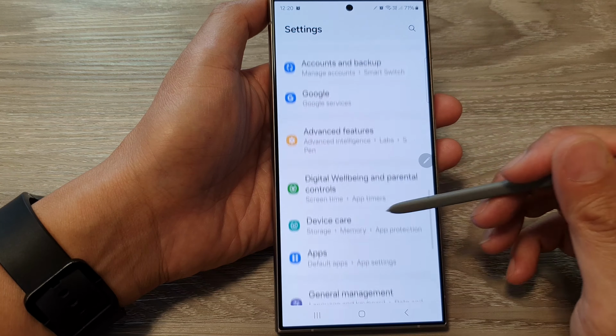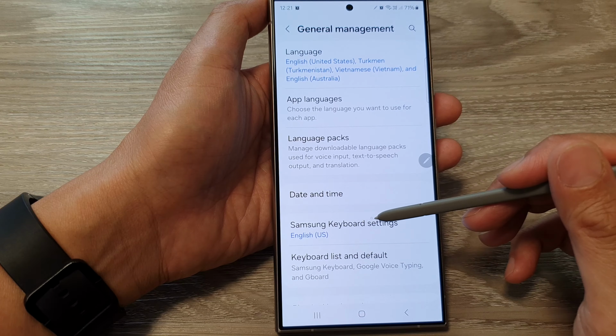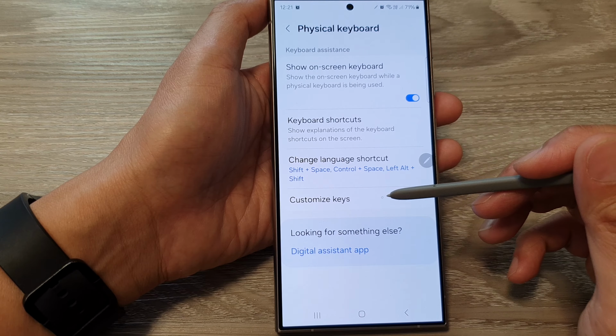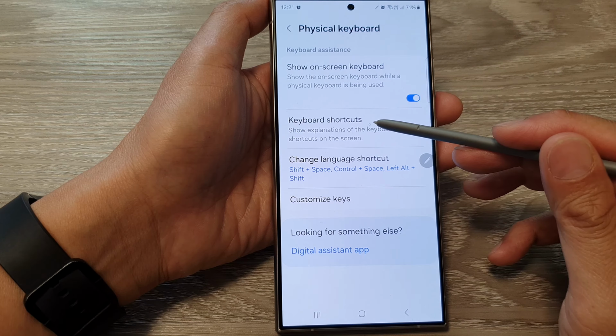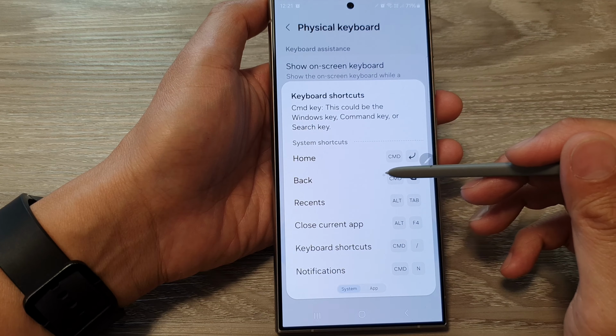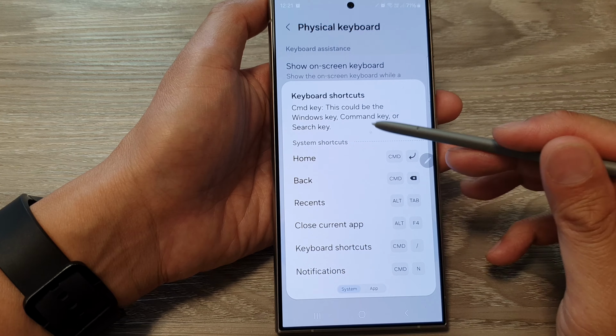Next, scroll down and then tap on General Management. And in here, we scroll down and tap on Physical Keyboard. Next, tap on Keyboard Shortcuts. And in here, you'll be able to find out all the shortcuts to use with the physical keyboard.